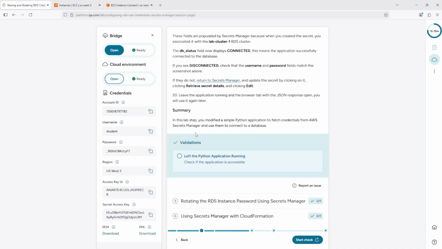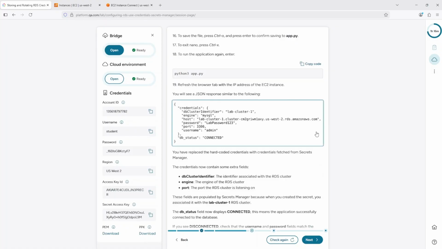Summary: in this lab step, you modified a simple Python application to fetch credentials from AWS Secrets Manager and use them to connect to a database. Let's test out this mandatory validation here, though we expect it to fail. It checks if the application is accessible. Okay, that went as expected. Let's do this part now hands-on.